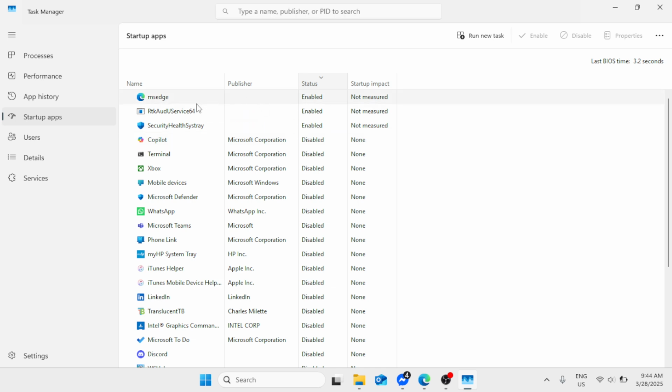And what you can do is disable the unnecessary startup programs. You just need to simply make a right click and then select disable, especially for applications like Discord, Xbox, or any other unnecessary applications. So once done, close out of here.